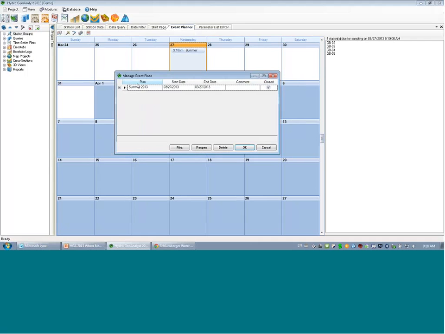You can go and review them. You can reopen them if something has gone wrong, or you can go and reprint the plan if you printed off the report summary and your field personnel lost it or whatever. You can always come back here and reprint it for them. So that's our event planning module.